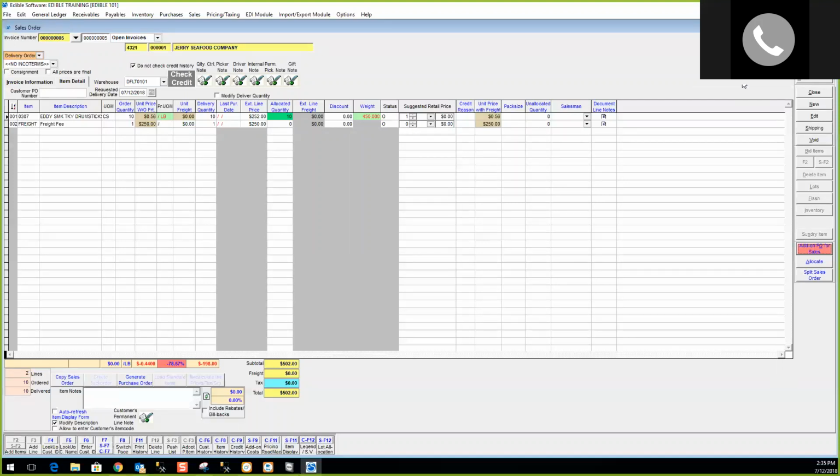And of course, at any point before I have shipped this order, I can always void. So if I void a sales order, then it just undoes everything. It takes away the items. It does use up the invoice number. Each invoice number must be unique. So if I void this, then it's going to use up that invoice number, so I cannot use it again. And it's the same thing with any of the other numbers associated in Edible software, purchase order numbers, transfer numbers, anything like that.